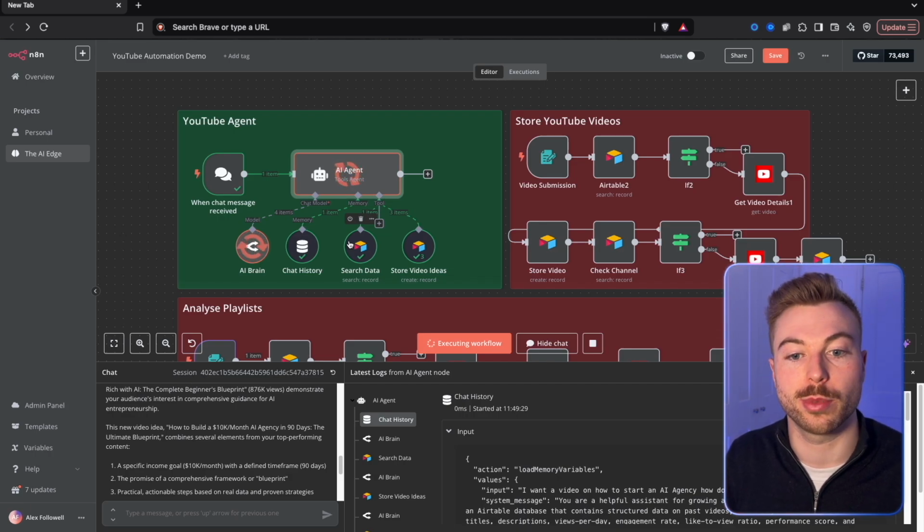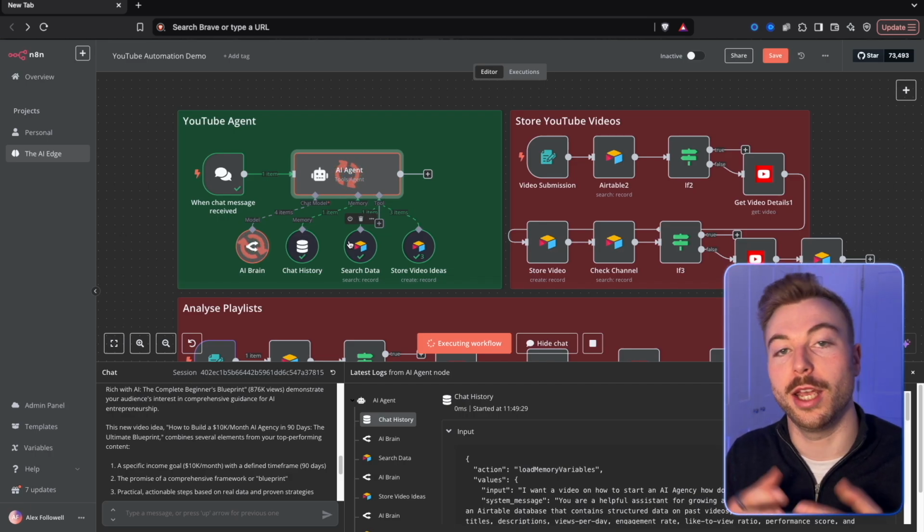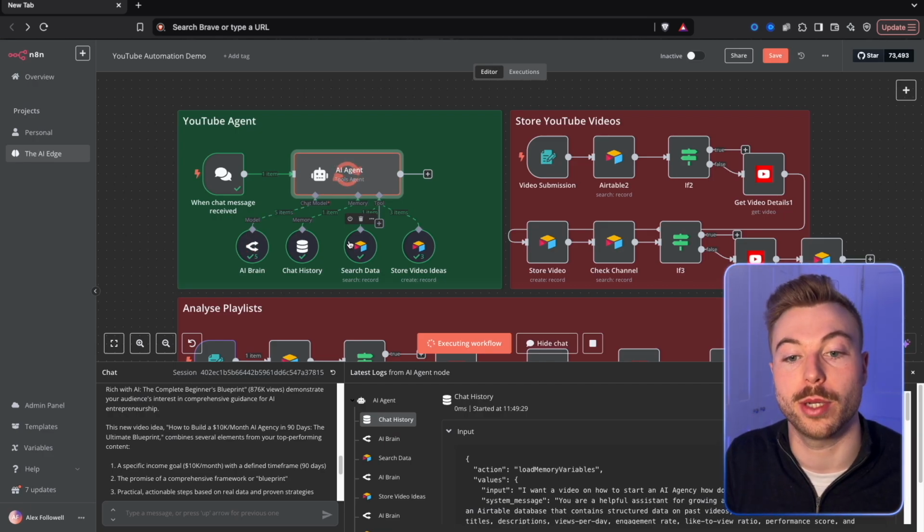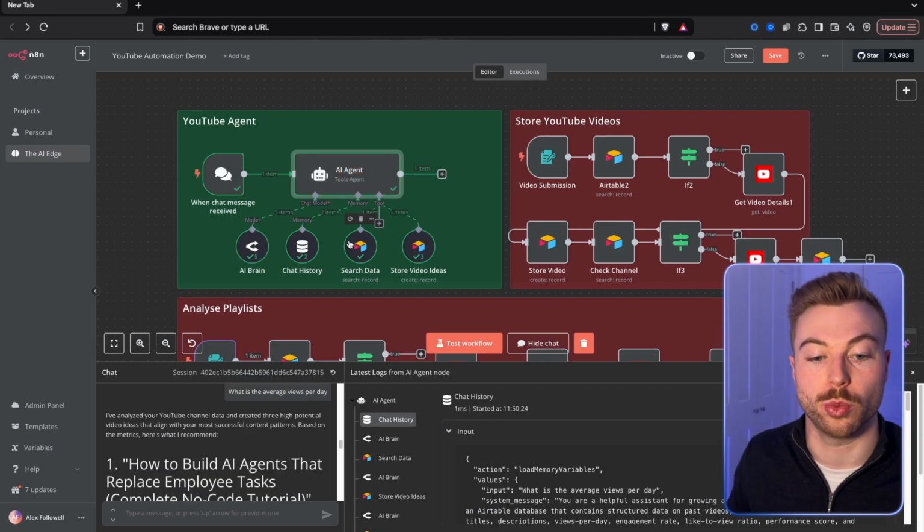Again, this is a little bit slower because we're using OpenRouter. If you use something like OpenAI natively, or if you use Claude directly as well, you'd be able to get it a little bit quicker. Just depends on what you prefer.